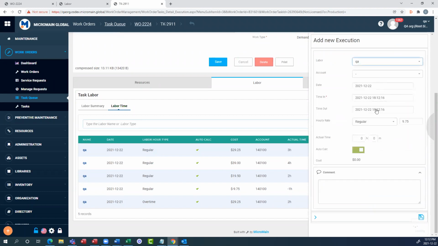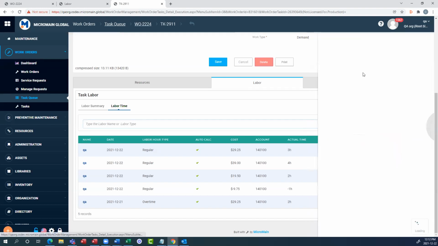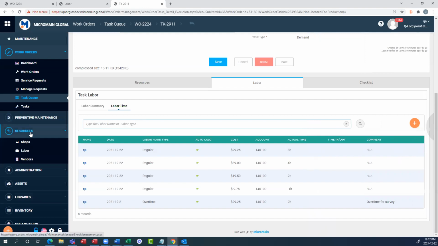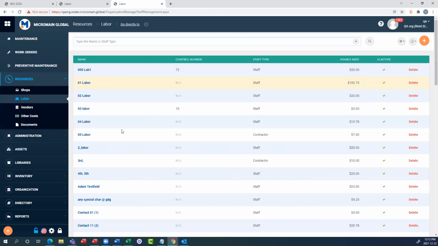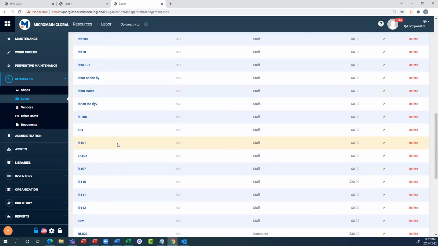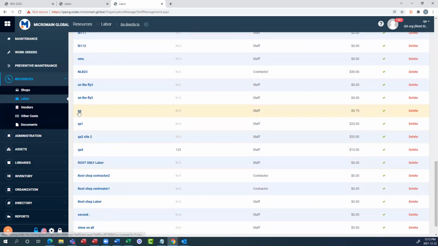Now, as I mentioned, these types of hourly rates can be changed for labor and basically for the entire system. So next, I'm going to show you how to adjust this per labor. And we're going to go into my QA person here underneath resources, labor. So let me pull up QA. Here we go. Here's QA.